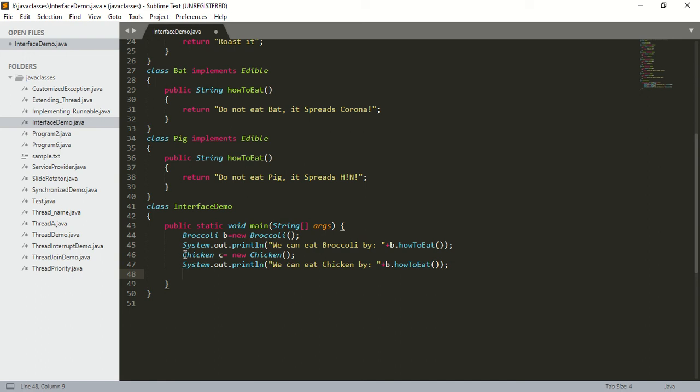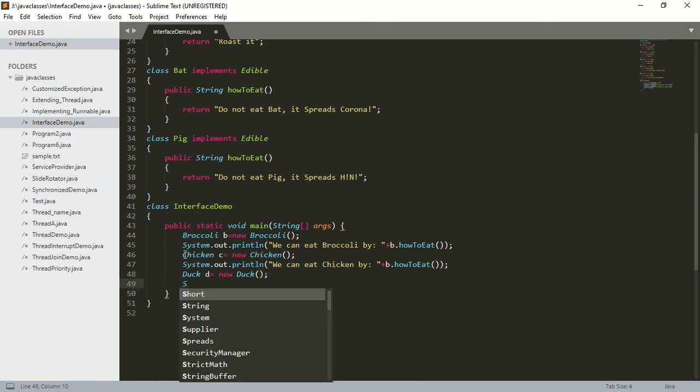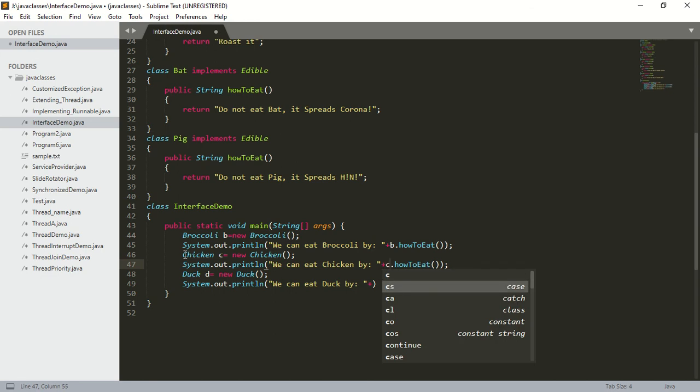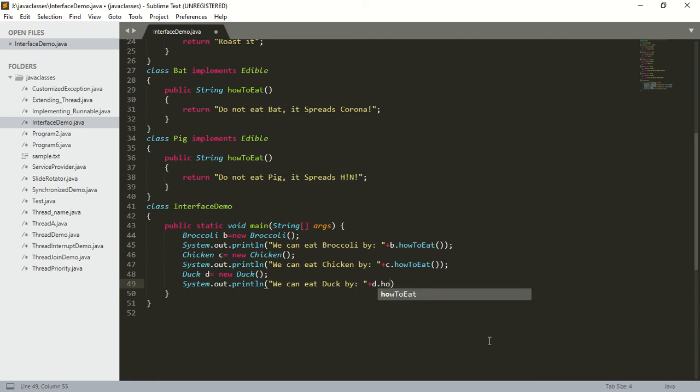Next, what is the next class? The next class is duck. Duck d is equal to new duck. Next, system dot out dot println. We can eat duck by plus, d dot how to eat.